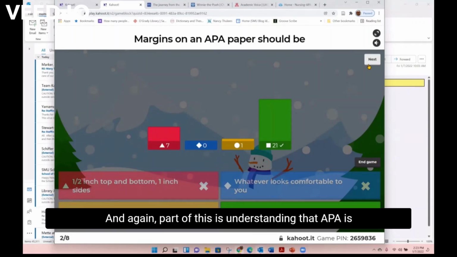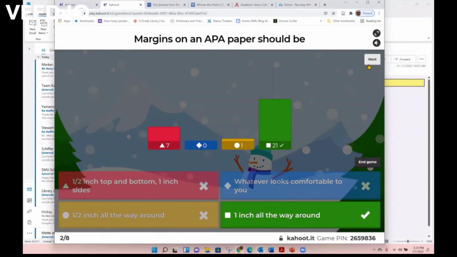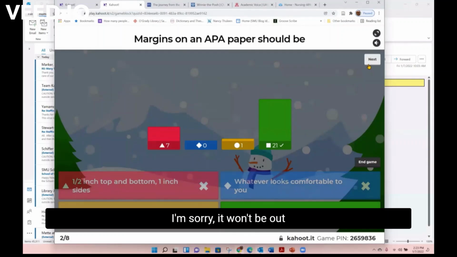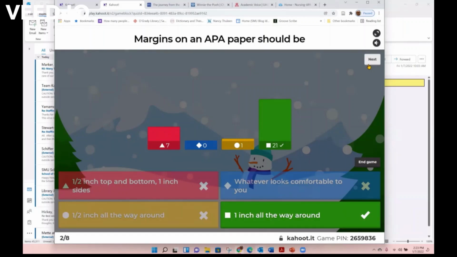And again, part of this is understanding that APA is a set of conventions that are created by APA. Those conventions are based on other people's practices, and that's why they have different updates for it. Right now we're in APA 7th. I just read a press release that they're already starting to work on APA 8th edition. It won't be out for a couple of years though. But conventions change and they progress.